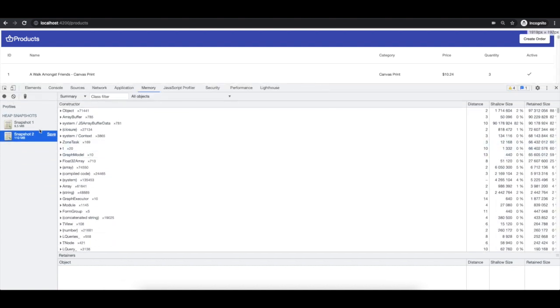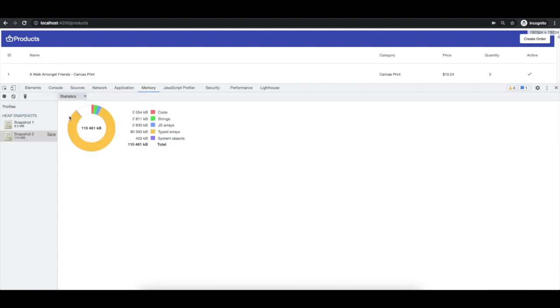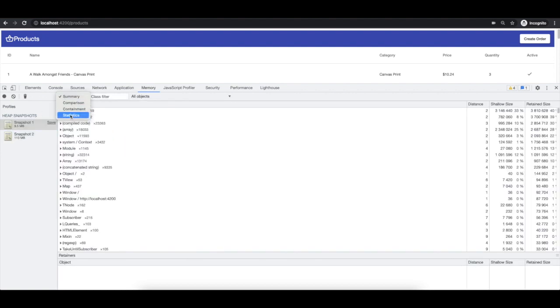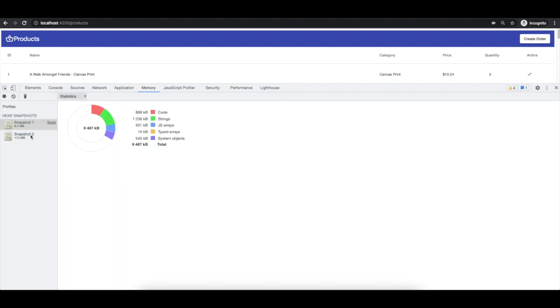As you can see, unlike the first heap snapshot, which was less than 10 megabytes, the size of the second one was 110 megabytes. It has an increase of over 100 megabytes. As you may have noticed in the chart, there is over 90 megabytes of typed arrays. If you are curious to know what they are and where they are coming from, here is the answer.